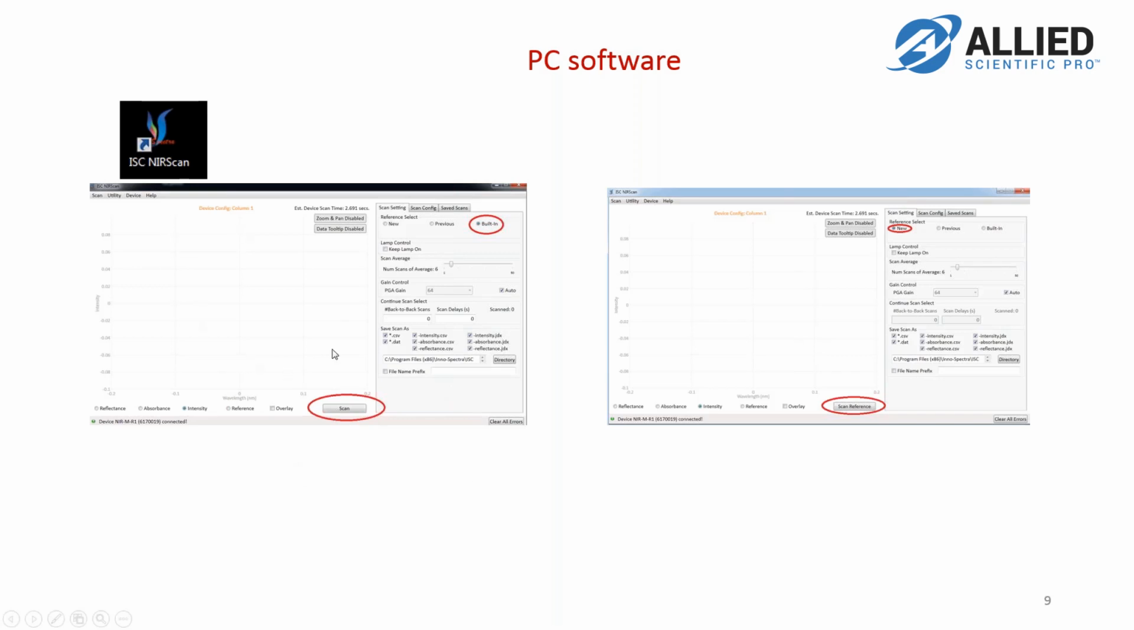So when you go to the main screen under scan settings, if you want to use the reference made by the factory, you have to select the built-in option here, and then this button will say scan, so you can directly go and scan your measurement. So for any absorption measurement, you need to have a reference so that you compare what is reflected compared to what the original signal intensity is.